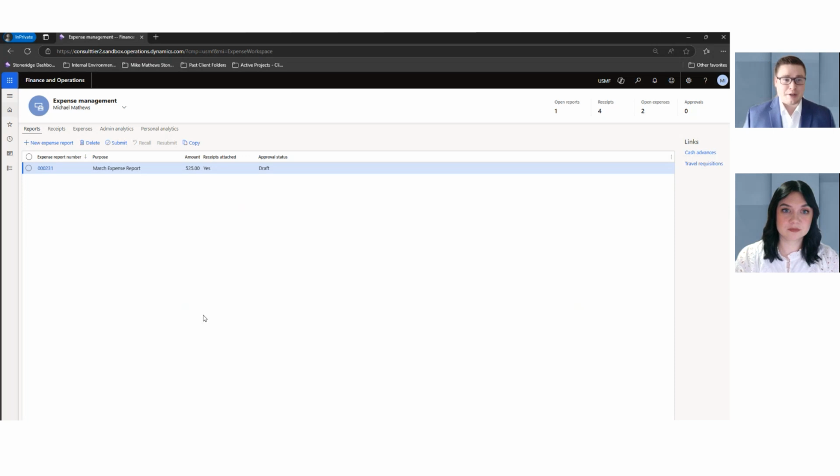So what are we looking at currently? If we notice that the form is currently on the reports tab at the top, we can see that I have one report within the expense management module. There are 5 main tabs that we use within the expense management module. That is reports, which shows your expense reports that have been created or gives you the ability to create a new expense report. Receipts, which is the area where you can go and upload your receipts or view the receipts that have already been created.